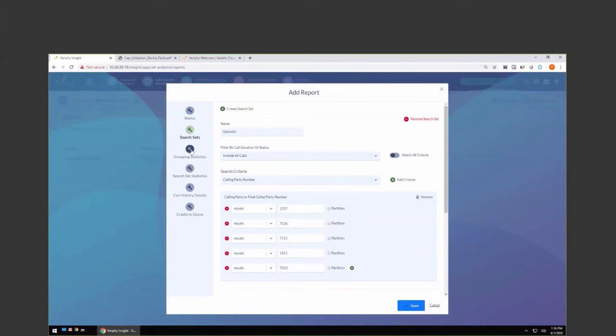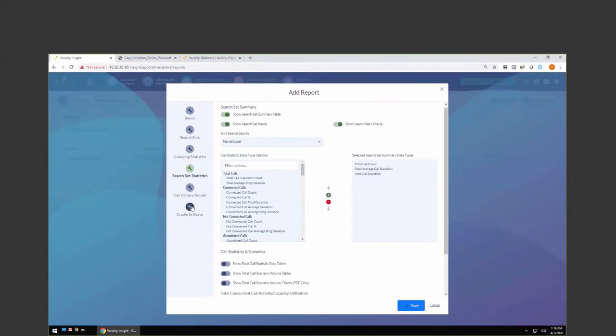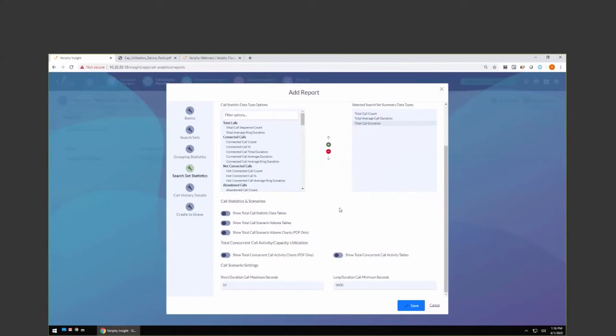I don't need to do any grouping on this one, but I'm going to pop over to my search sets. Maybe I want to see some total count and some average call duration, so I'm just going to leave that on for this particular example. But the next thing I'm going to do is turn on concurrent activity.